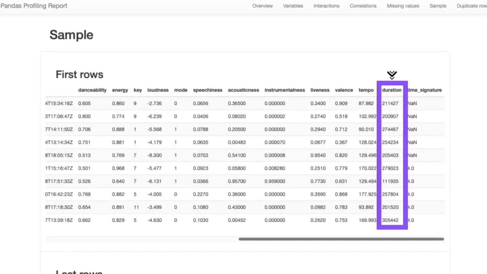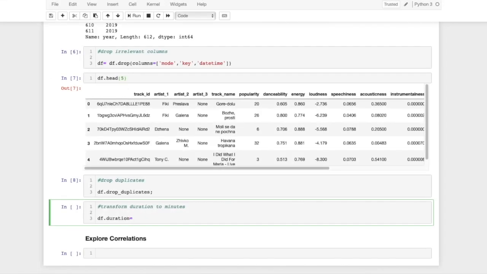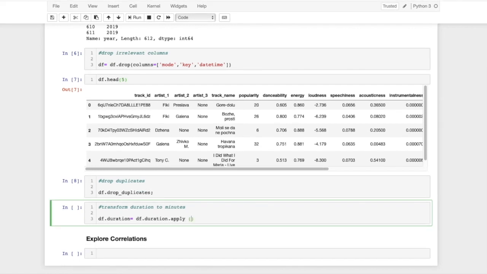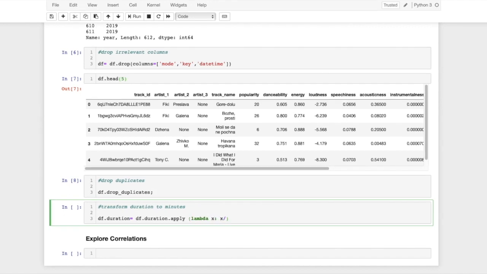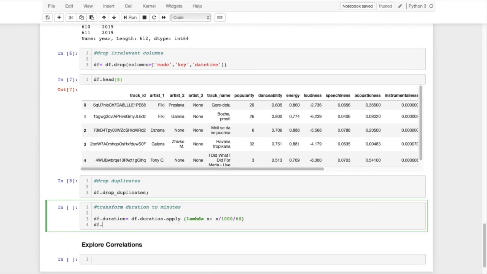Now let's focus on transforming values in the duration column to minutes. We will do this by using df.duration.apply. We'll use a lambda function once again. Pro tip: lambda functions allow us to create custom mathematical functions with a single line of code.